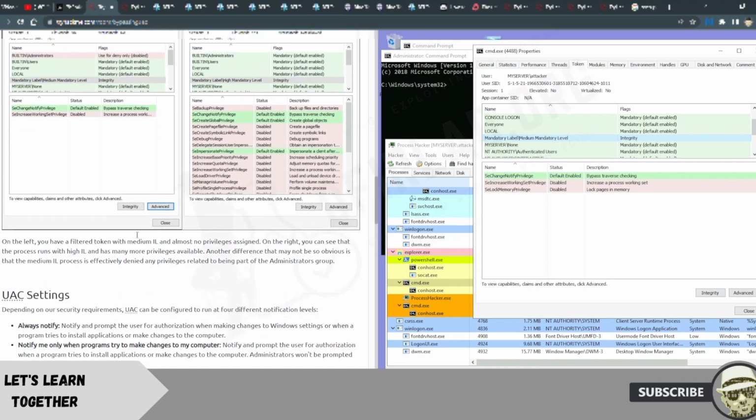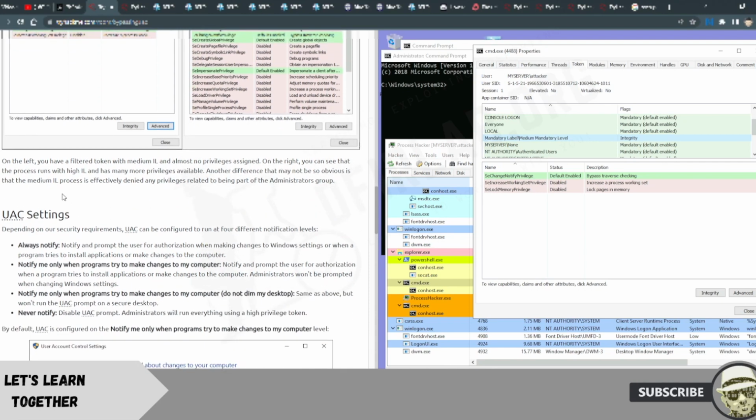On the left you have the filtered token, where the medium integrity level has almost no privileges assigned. On the right you can see that the process runs with a high integrity level, with many privileges available. Another difference that may not be obvious is that the medium integrity level process is effectively denied any privilege related to being part of the administrator group. Yep, we can see it.